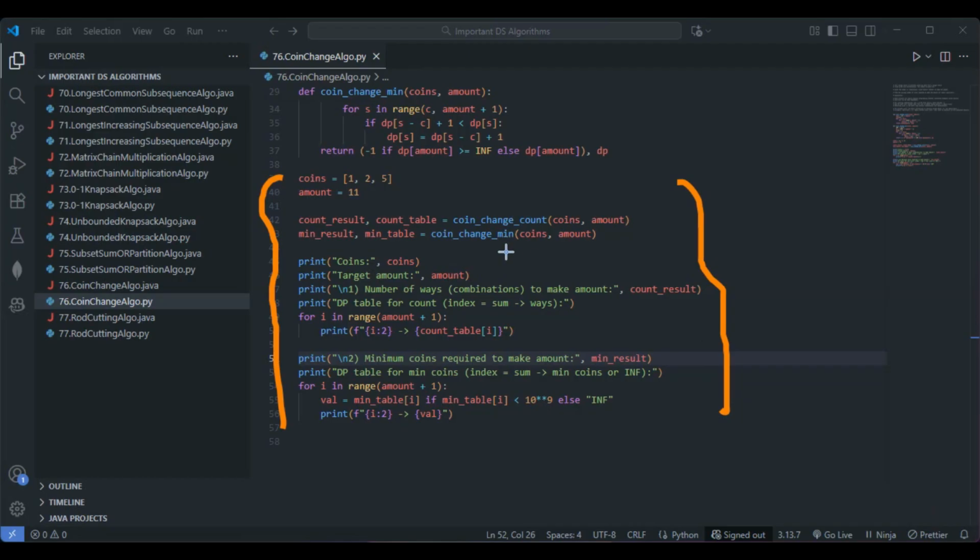So if I run this, initially what we are doing here is just printing the coins, the same thing we are printing, right?